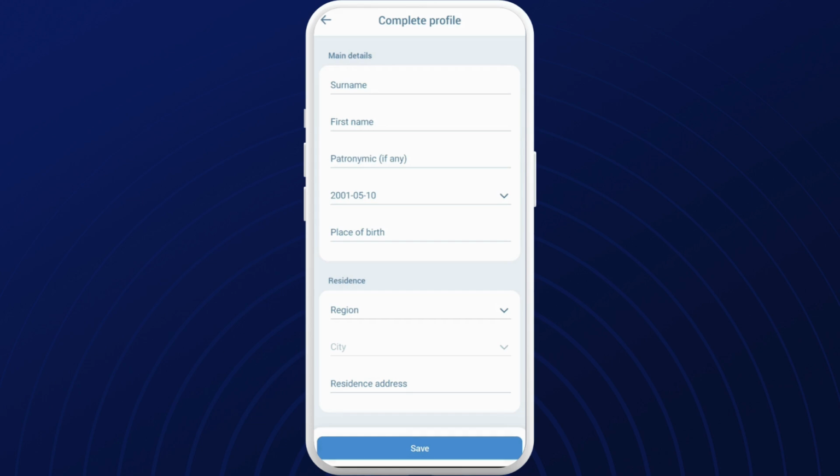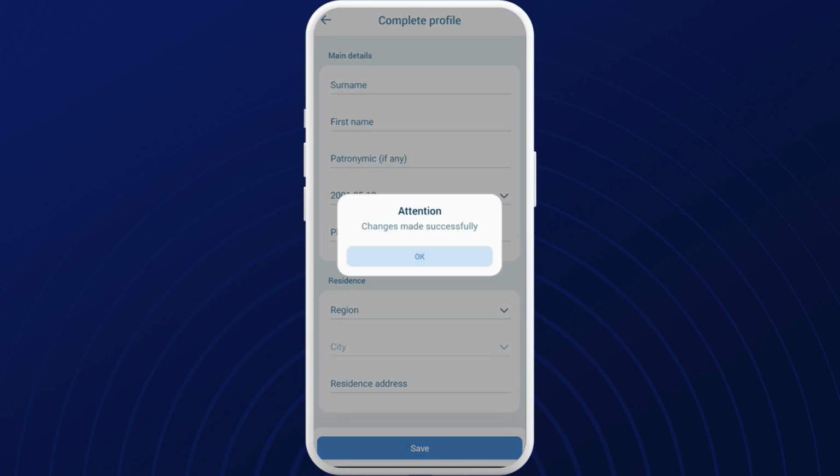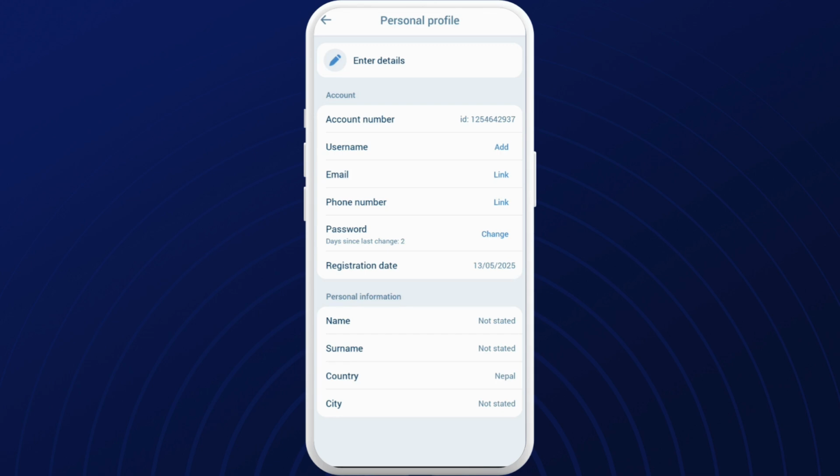You can fill out other information too if you want to. Once you are done, in order to save these details, you can tap on this Save option at the bottom. And there you go. That's how you can easily add your birthday into your OneXBet app account.